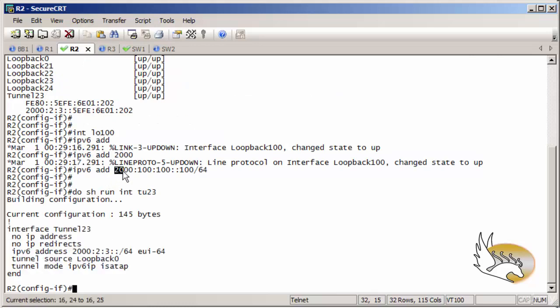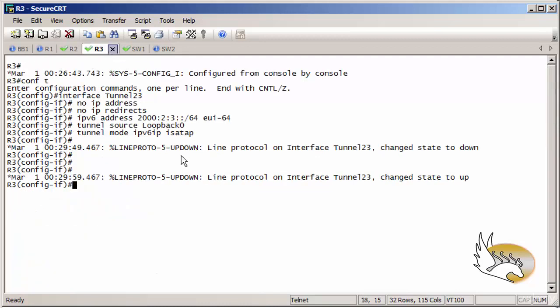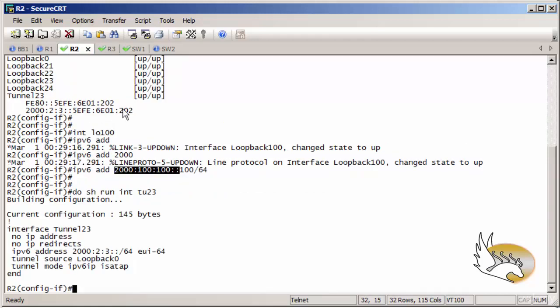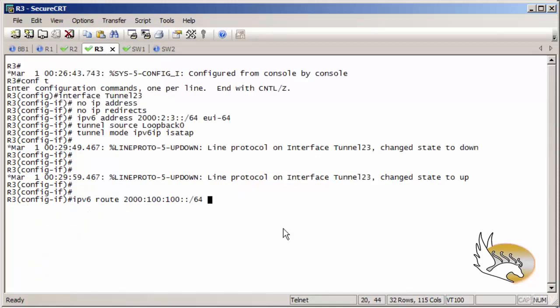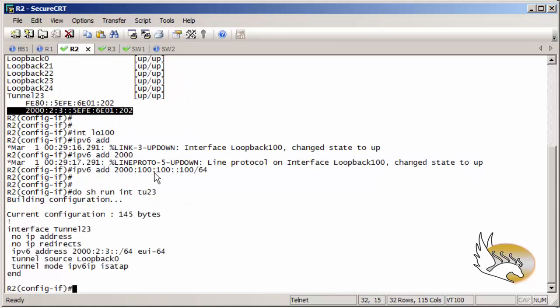This is network 2000:100:100::, and this is a /64 network, and I want to put this kind of IPv6 route. To reach this I want to go to the next hop of router 2's tunnel interface IPv6 address. So I copy this and paste it here. I can see the IPv6 route is created like this. Now I can check the connectivity.